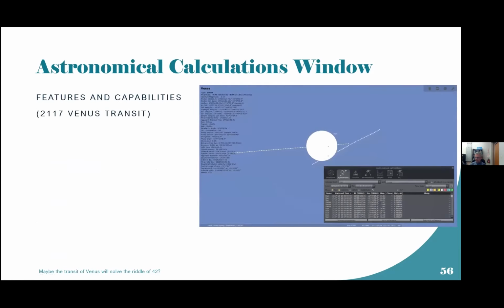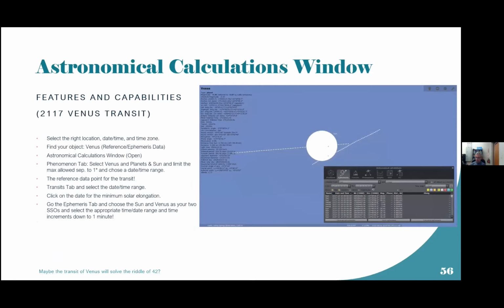So I did this with the Venus transit for 2117. So you locate the object, you open up the astronomical calculations window, you do all your settings, you get the reference data point for the transit, you get the right date and time range, you get the date for the minimum solar elongation, where you can click on here for the minimum solar elongation. Then, of course, you go to the ephemeris tab itself, and basically you get your data.